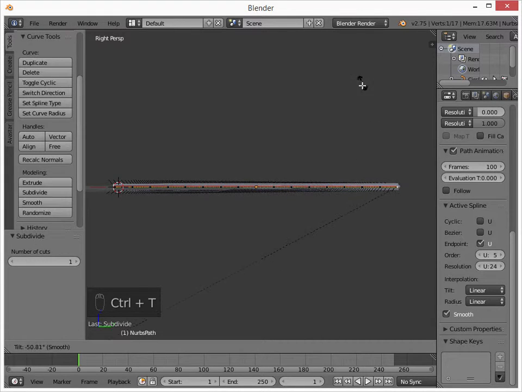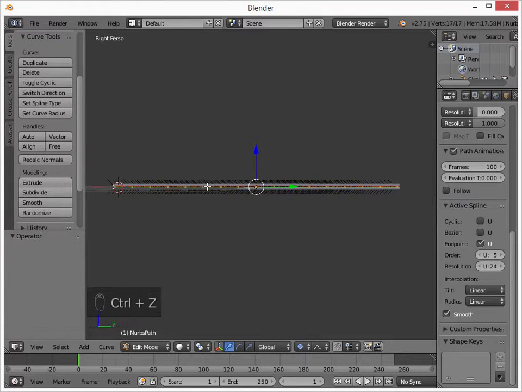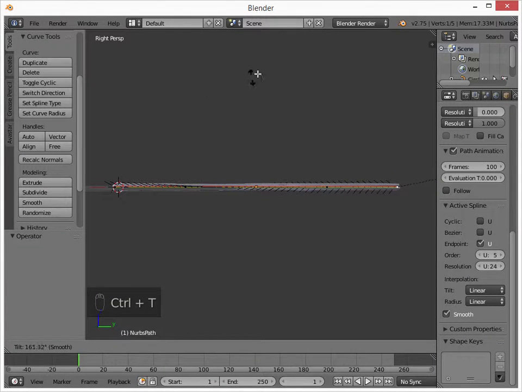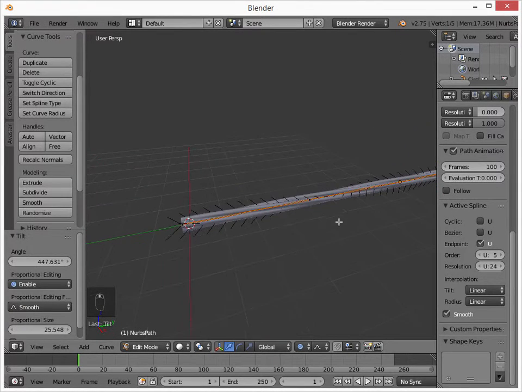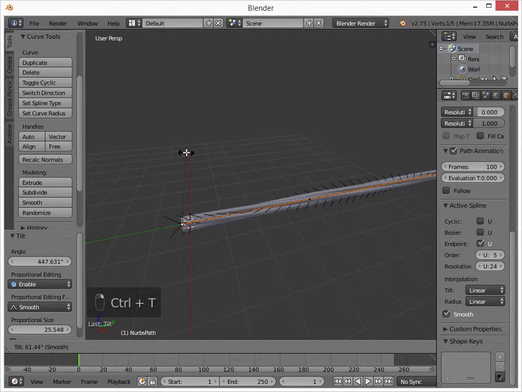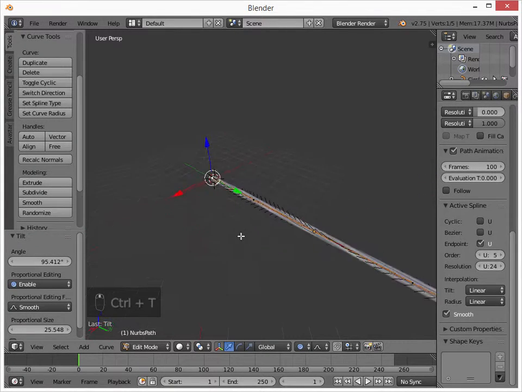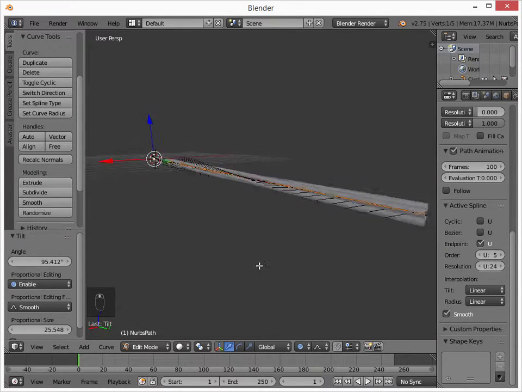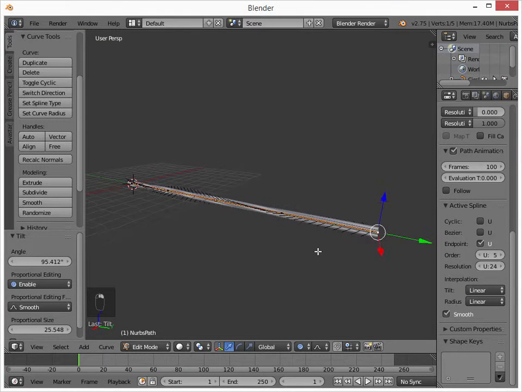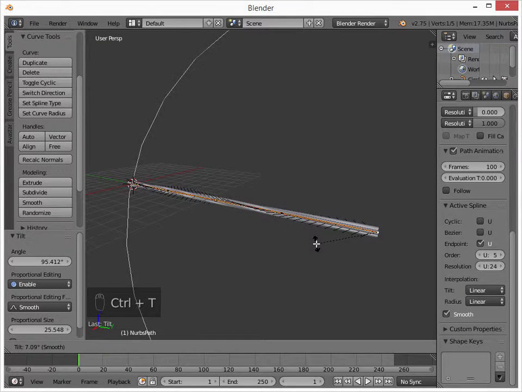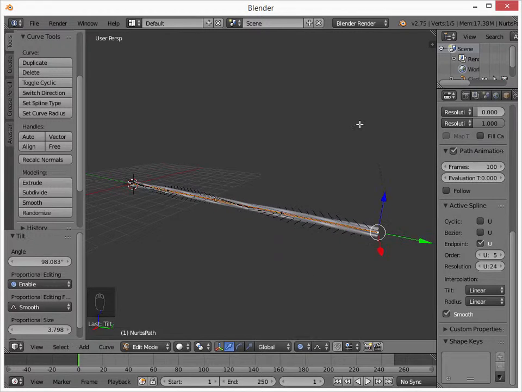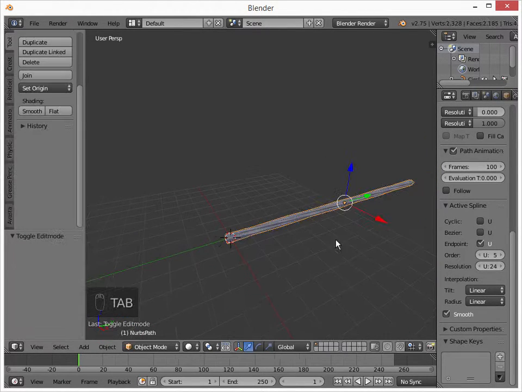Oh, and make sure you select the end object there. I don't think you have to subdivide, though. Let's see. Let's try that again. Yeah, I mean, it's working fine. Okay, I'm going to twist it here, too. There we go. And that's a nice rope.